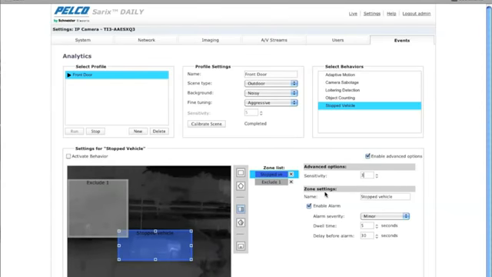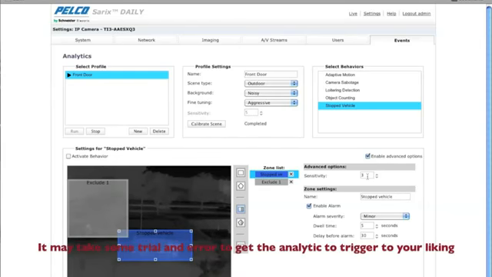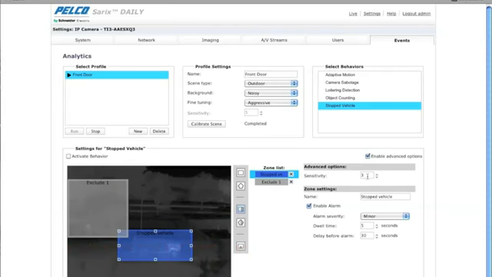So if you have a different analytic behavior, like object counting or loitering detection, it's going to use the sensitivity from the profile setting. So I'm just going to leave this at 3. Now keep in mind you may need to change this if you're getting false alarms in your scene. You may want to drop the sensitivity down. If you're not getting the stopped vehicle detection to work as you want, you may have to raise the sensitivity.